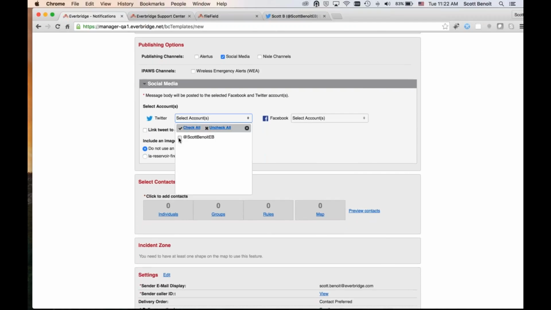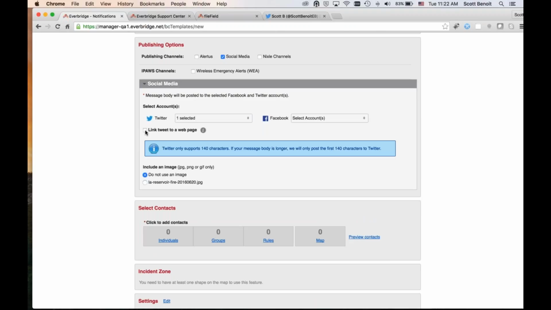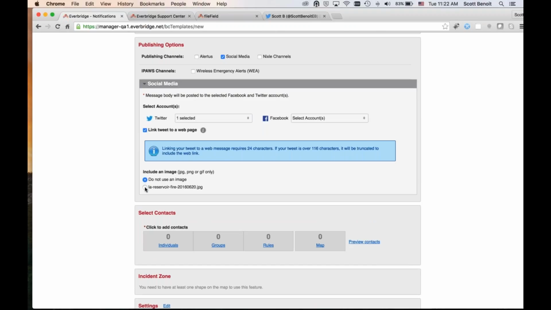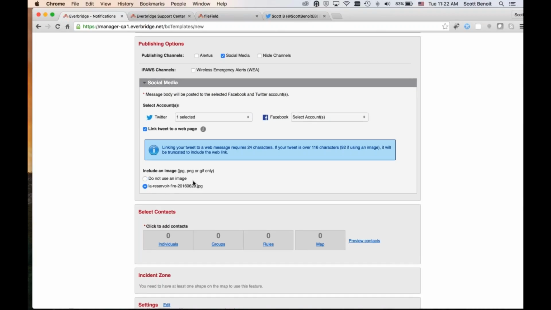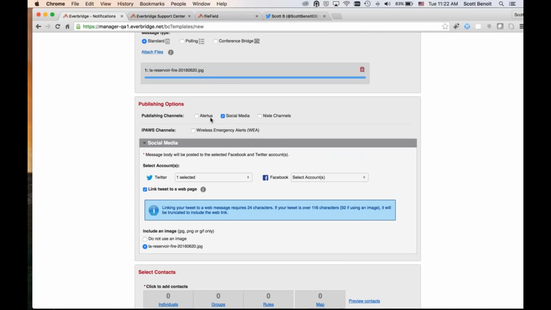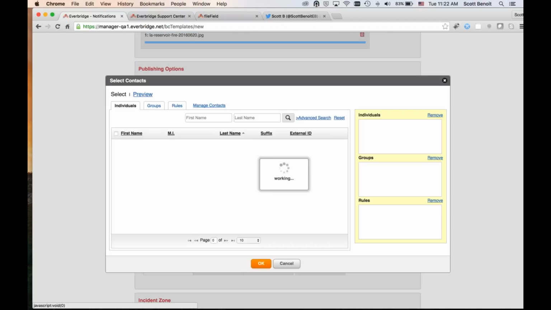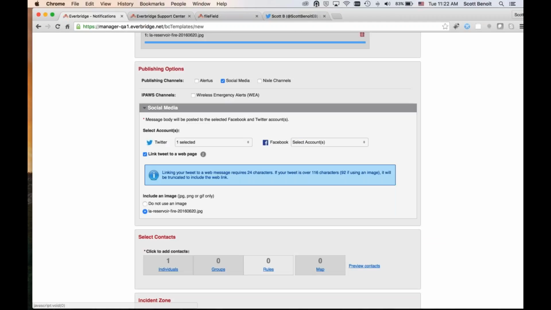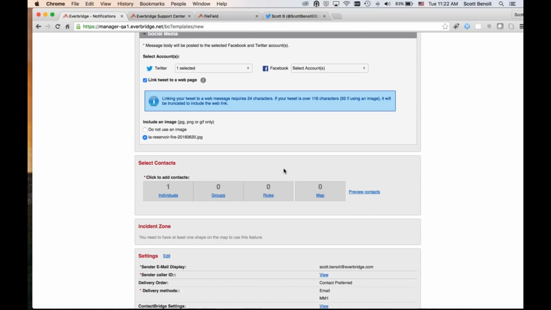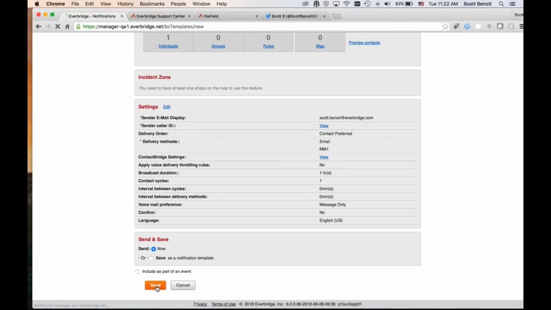But if I scroll down and select social media, I'm going to select my Twitter account. I have an option to link the tweet to a web page. I can choose to include the image that I've uploaded, which I'll do. And then because this is a publishing option, I am also required to select a contact. So the normal workflow here is users are sending messages to Twitter in addition to contacts or groups that they have set up already. So I'm going to select that, and then I'm going to send.